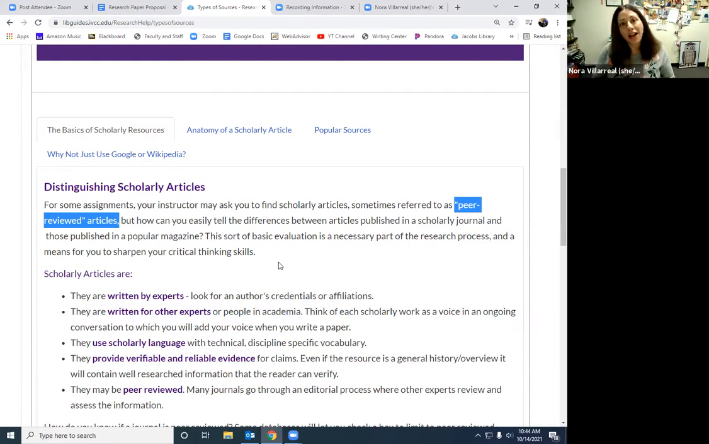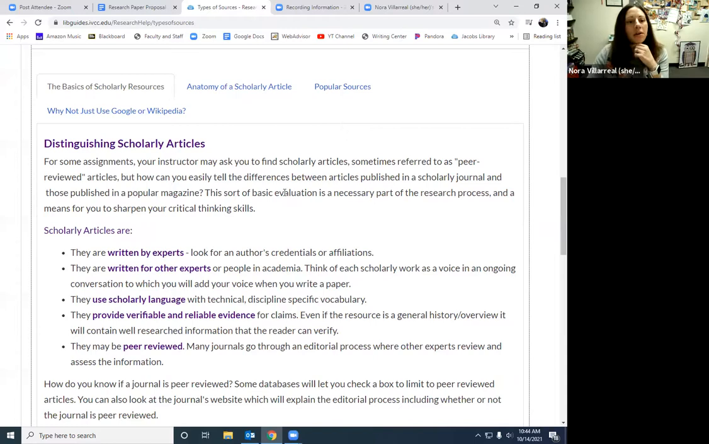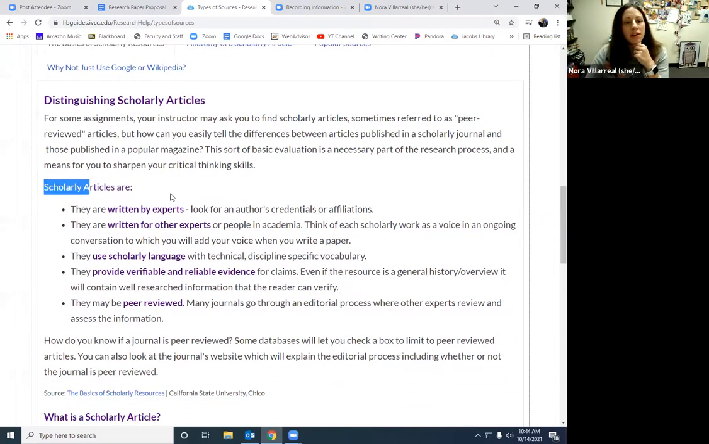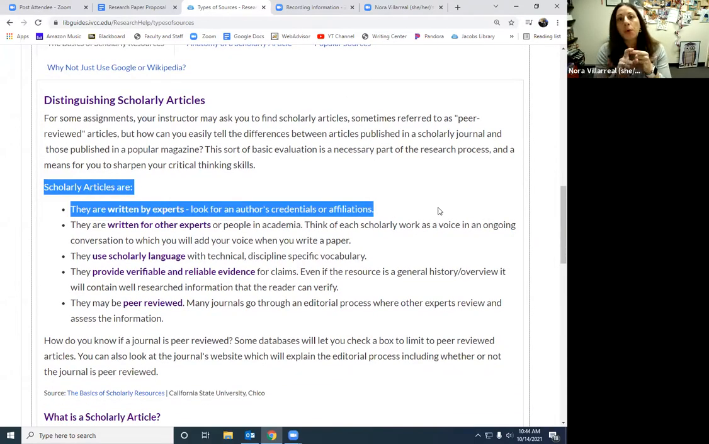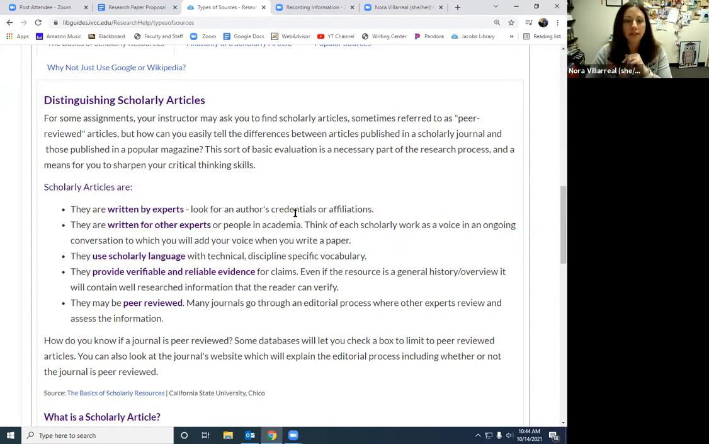Oftentimes, journals are housed in things called library databases, which we will take a look at in a moment here. But what makes something a scholarly article? So a scholarly article is, number one, and most importantly, written by experts for experts. So it's always important that we consider the author's credentials and their affiliations.